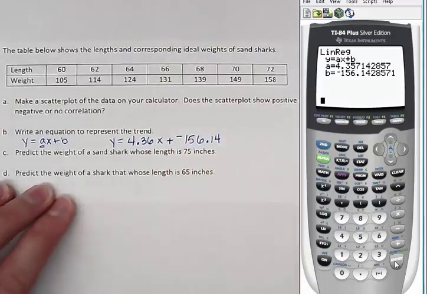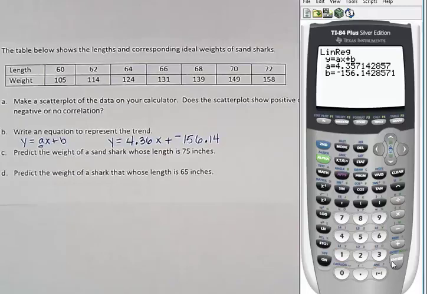What we're going to do next is put that equation into our Y equals. So go ahead and go to Y equals, arrow down so you're on the Y1, and then type this in, 4.36.